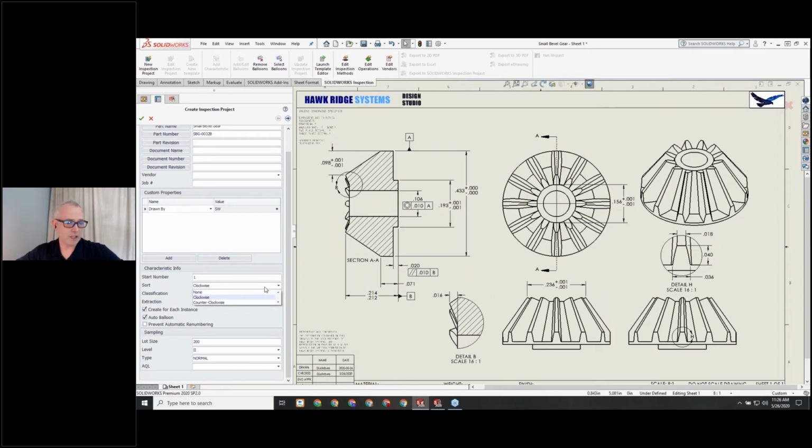Now I could change this to, well, counterclockwise, but also choosing none and doing a manual method. So after I run this report, it's going to store all the data, and then I would click on each dimension and it would create a balloon for that dimension, allowing us to set this up for a seamless CMM process.